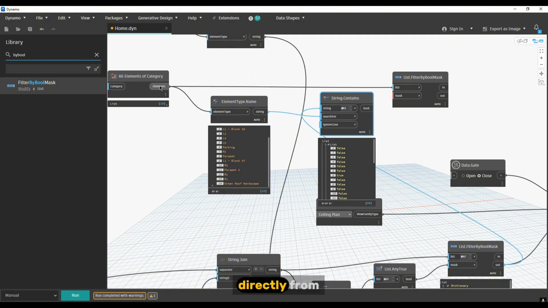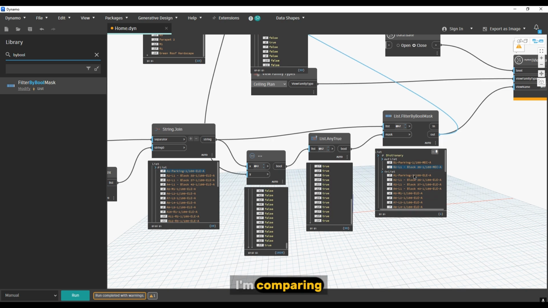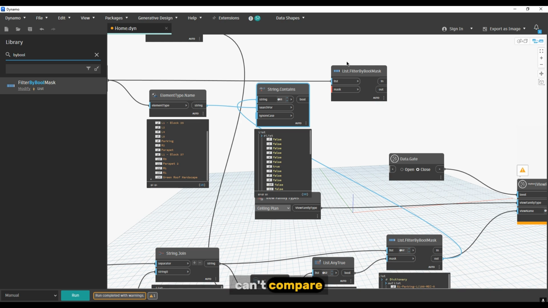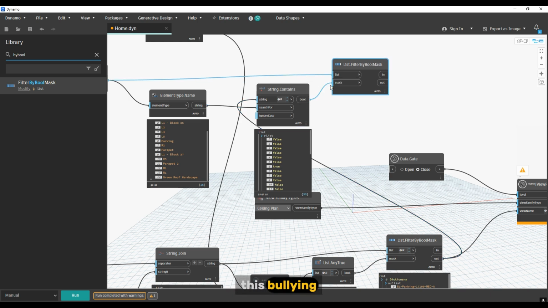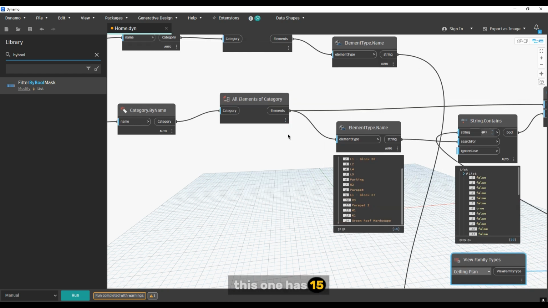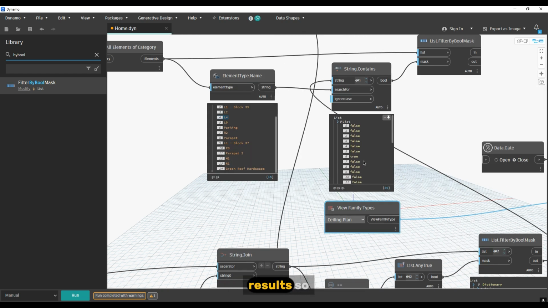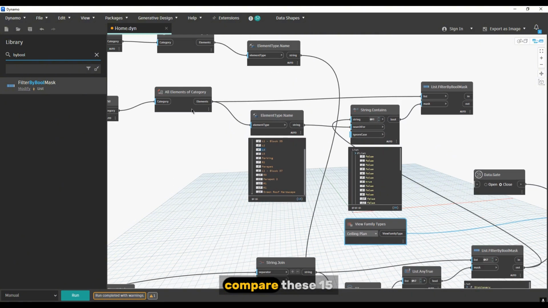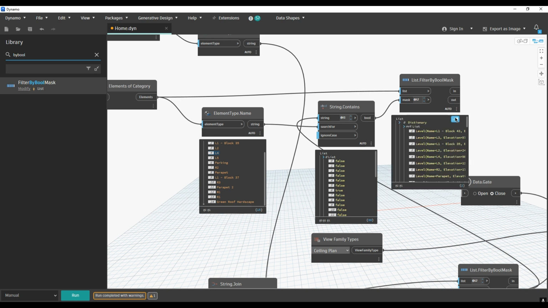Why didn't I go directly from this one to the compare? Because I need it to be a string, and I'm comparing with a string. I can compare an element to a string, and this boolean goes here. Now, if I look at it, this one has 15 drawings, this one has 30 results. So I need to compare these 15 with every list here that contains 15. So this one will need to be at level 2. And we run it.